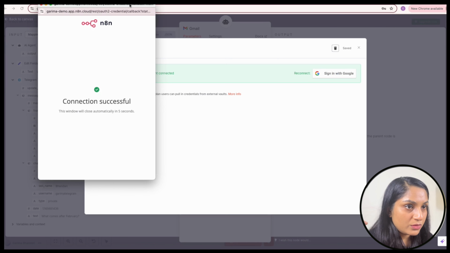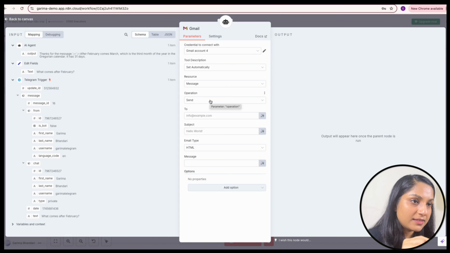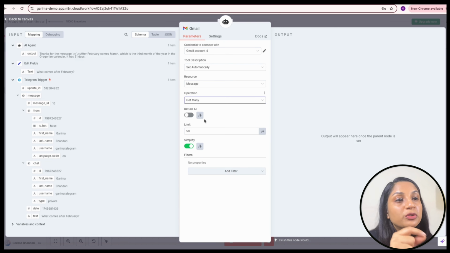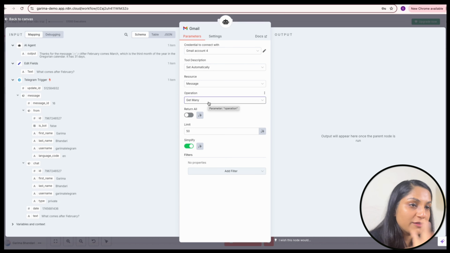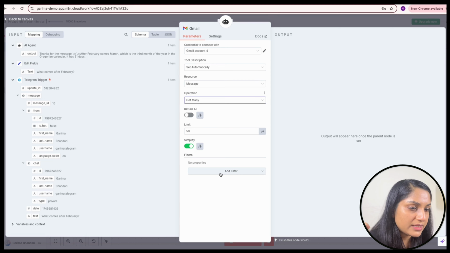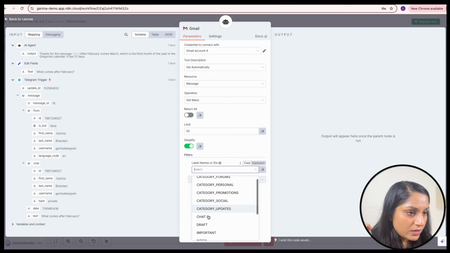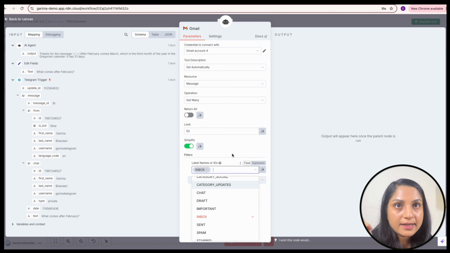And now I'm going to use the operation as get many. The reason I want to do that is because I want this AI agent to go through my emails and give me a summary of those emails. I'm going to leave the limit as is. Anyway, I don't have a lot of emails because I'm only using this for the purposes of this demo. And let's just add some filter. So I'm going to select label names or IDs, and over here, I'm going to select the category as inbox. So this filter got added.